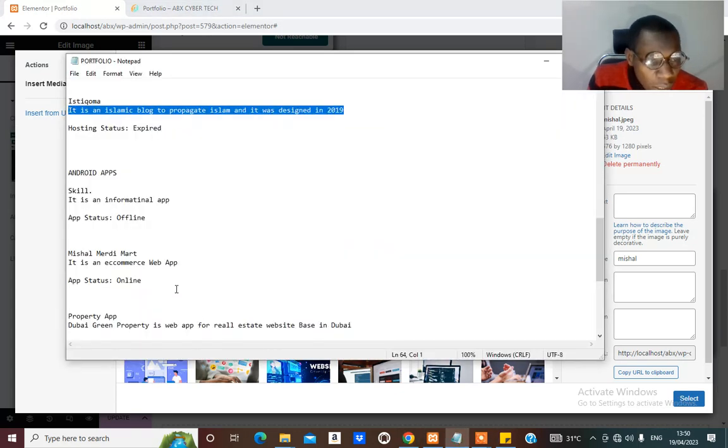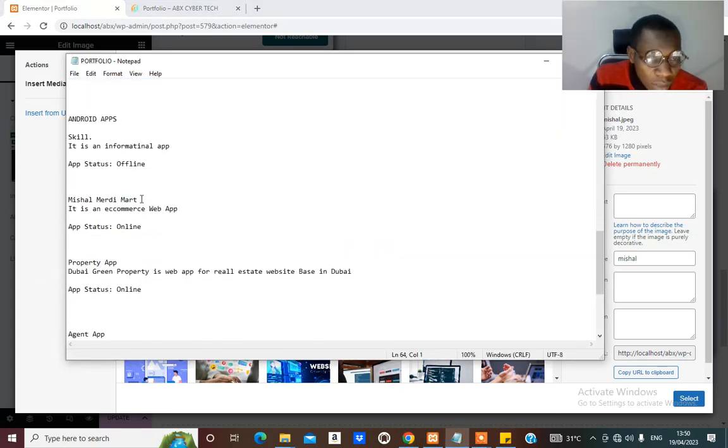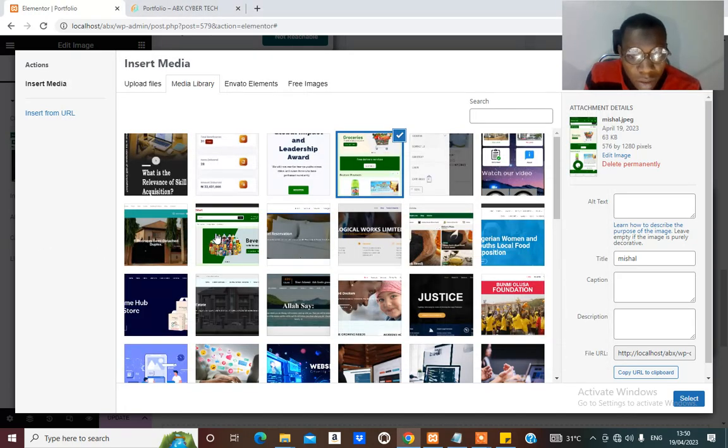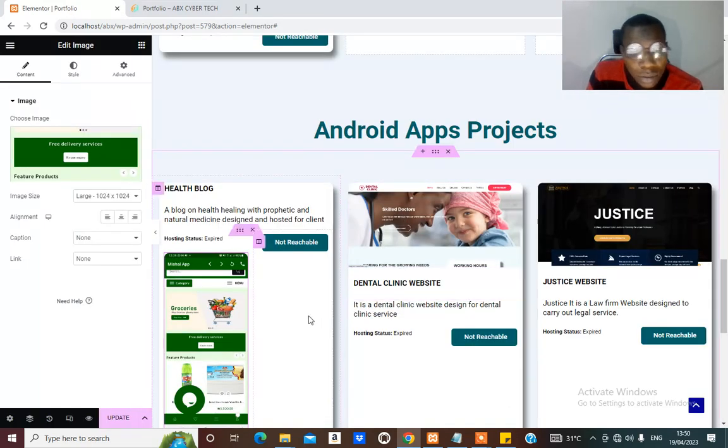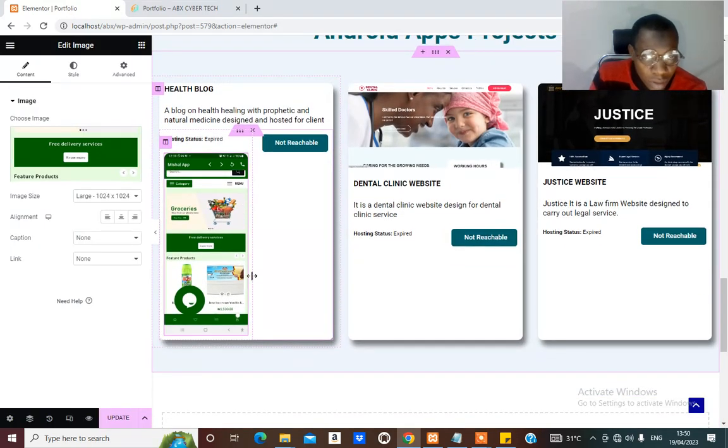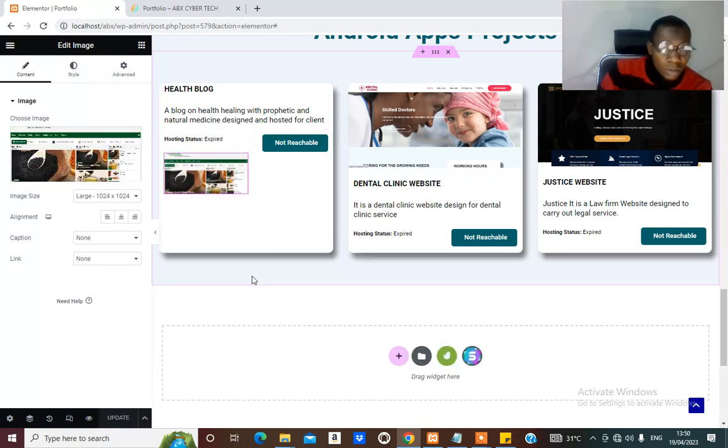Let me see, how do I have this animation? So I'll start with Michelle Medina. So that e-commerce website, this is the app for this e-commerce. Insert. Right, undo.